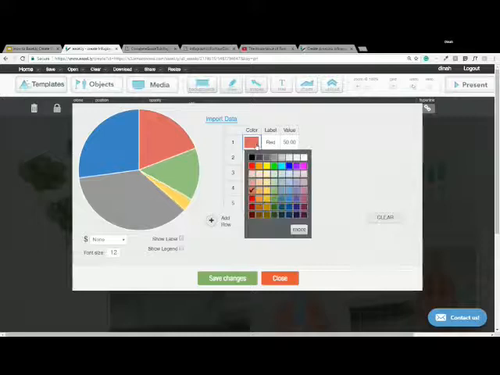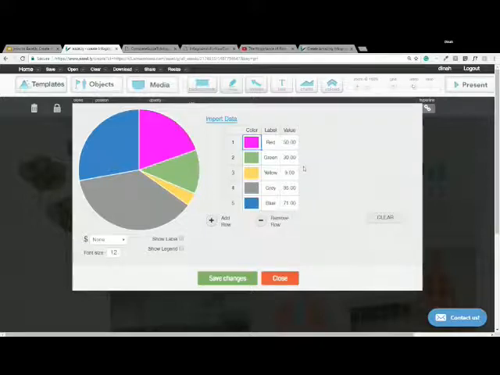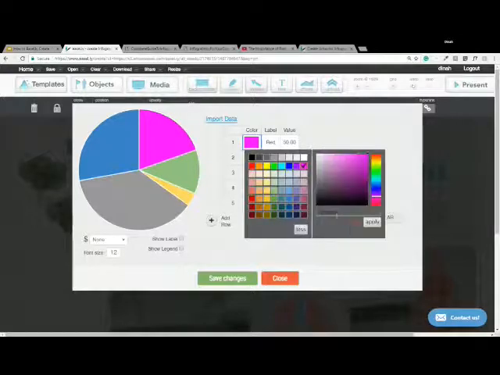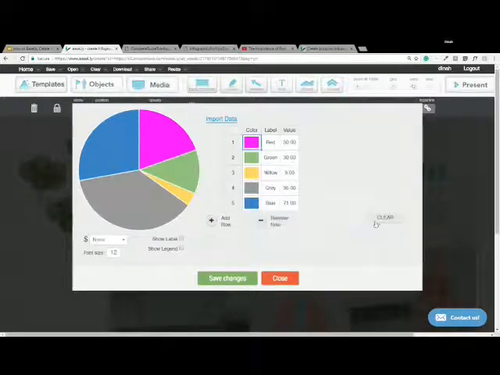You can also change the colors of your graph. So if I'd like to change this to, let's say this purple or magenta color, I could go ahead and do that. And then again, you can certainly customize that by applying any custom codes that you might have for colors that you need to work with.